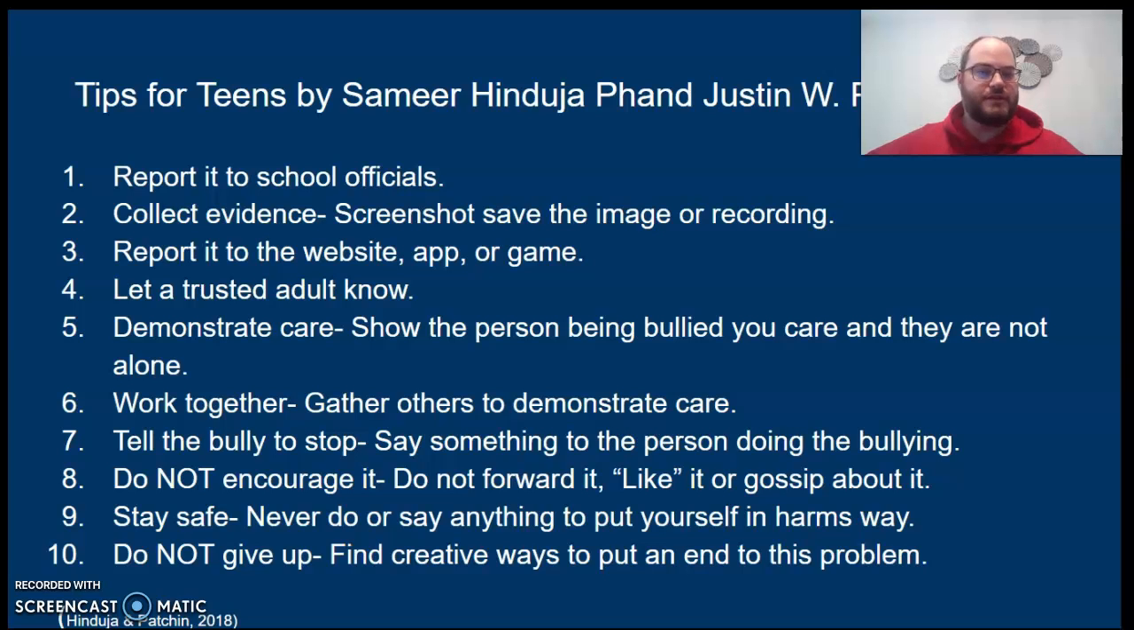Do not encourage this behavior. Don't forward the messages. Don't like them on social media. Don't gossip and spread rumors about the bullying that is happening. Make sure that we stay safe. Never do or say anything that puts yourself in harm's way. And lastly, don't give up. Find creative ways to put an end to the problem.